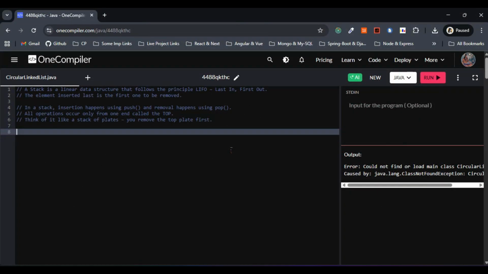Hello everyone. Previously we had discussed the topic circular linked list, right? Today we'll be discussing the topic stack, the stack data structure. Let's see what the definition states here.